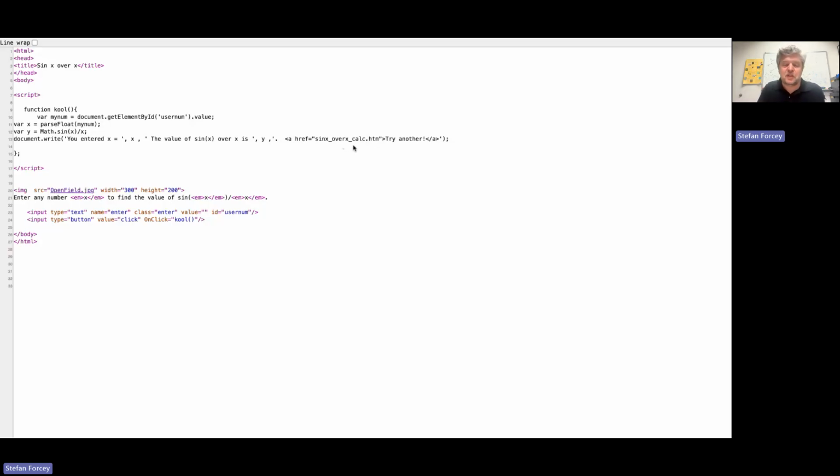In this case, it's going to be in the same folder that we're in, so I didn't need to give it any more URL out front, but you could give it a longer one as long as it goes to the right spot. So when the user clicks on try another, it opens the web page again, and that's why you can see the progression of things.